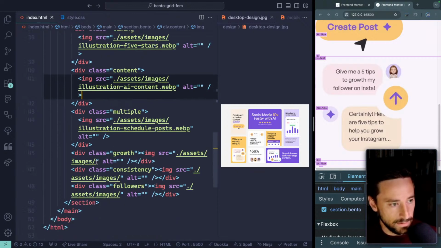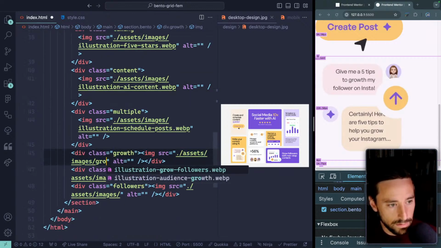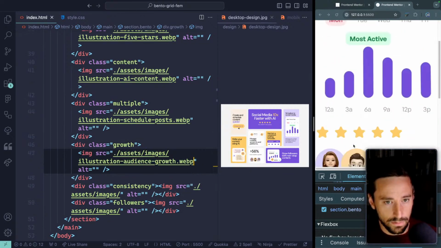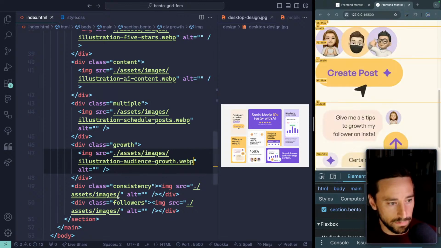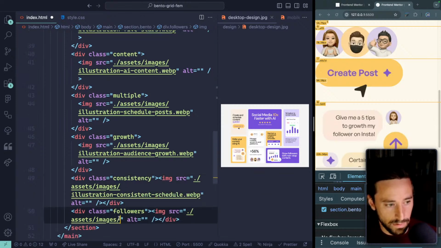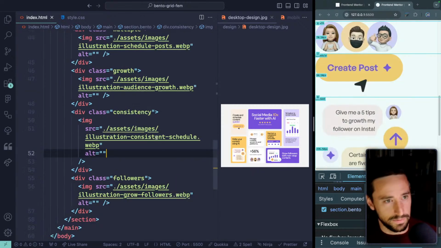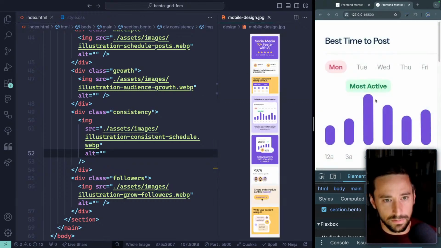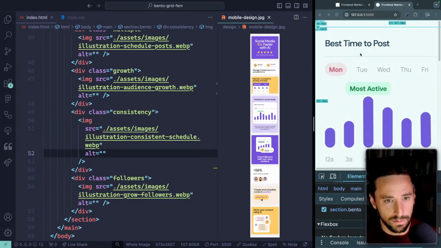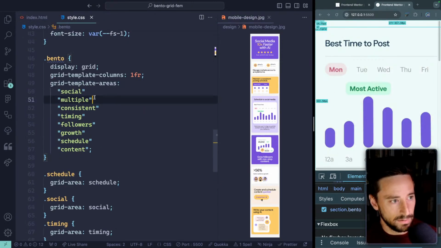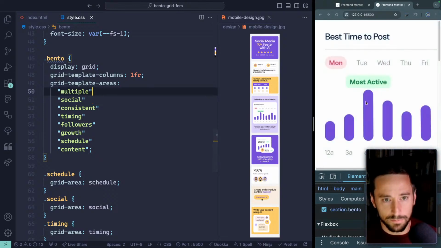All right, next is growth. Grow followers, audience growth. I think it's this one right here. We'll figure it out if that's not right, but I think that's right. Now consistent schedule, and finally grow followers. All right, I think we got all our stuff in there. It only took some time. And now we've laid these things out, and notice, assuming I did this correctly, I guess we should have stars at the top here, so I must have mixed those up, so we'll switch that in a second. Actually, let's just do it now. I'm thinking about it. So multiple goes up top, maybe.